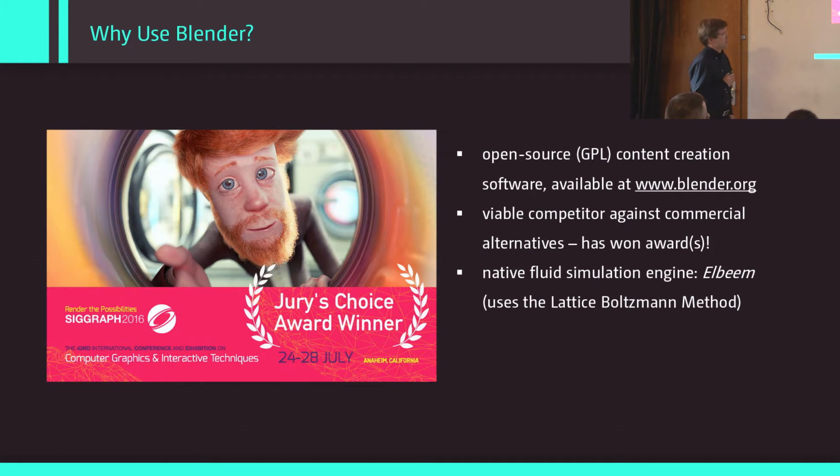Okay, so why do we want to use Blender? As I mentioned, it's open source and there's no issues with licensing on multiple nodes. It's very nice software, it's available here. You can download it for free. And it's not just a toy, I mean, it's a viable competitor against commercial alternatives like Maya or Houdini.